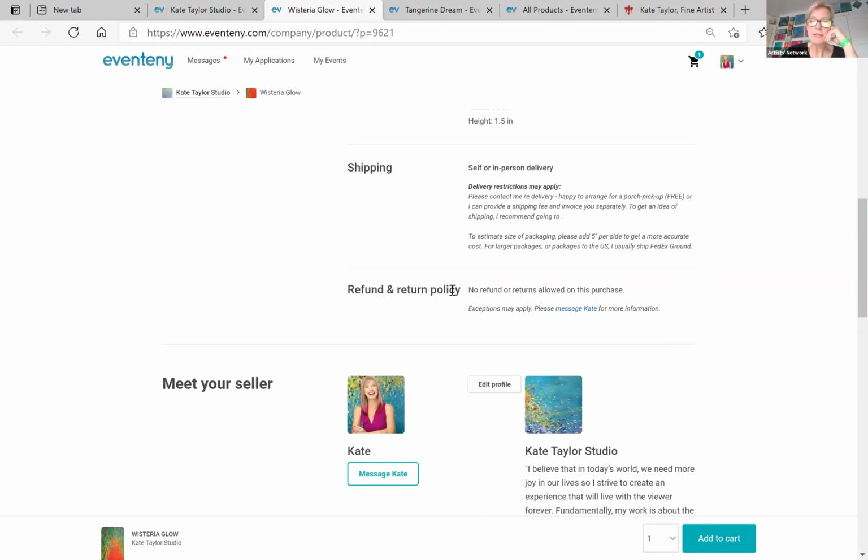The refunds, because we had a question about refunds, I basically said no refunds or returns on this purchase. Exceptions may apply. The reason for that is that I actually probably would do a refund if someone really didn't like the piece, or it wasn't what they were expecting. However, I don't really want to make it easy for people to buy something, I have to ship it to them, they don't really like it, they ship it back. Who pays for those costs? So that's my thinking on that.